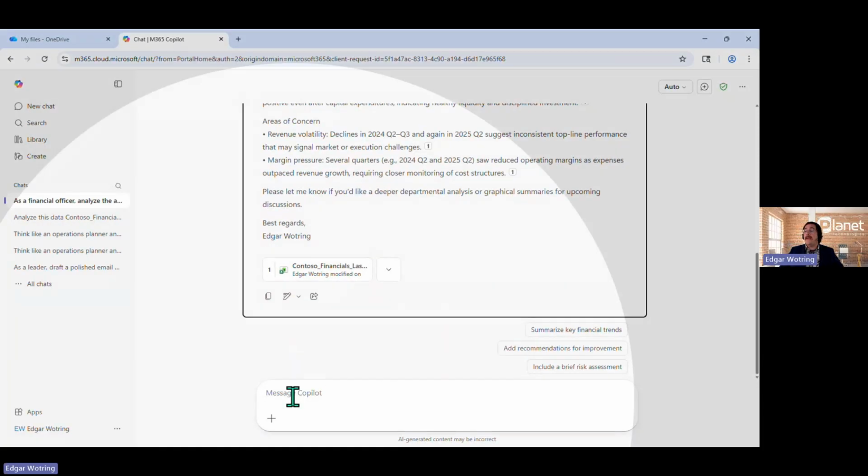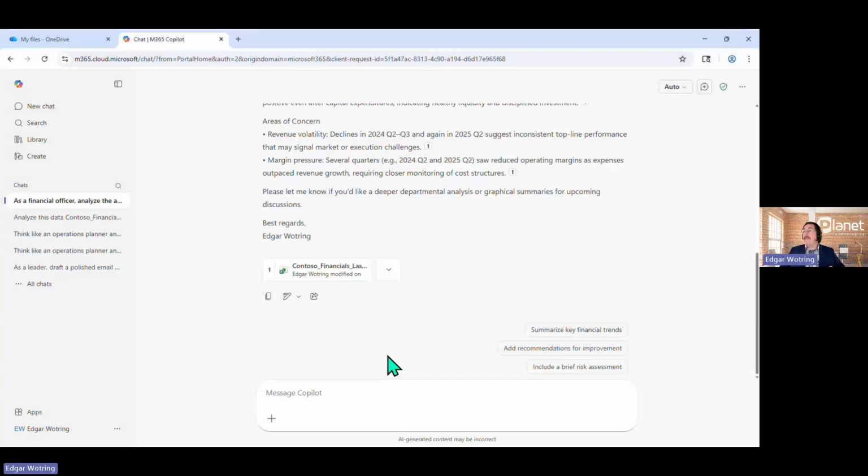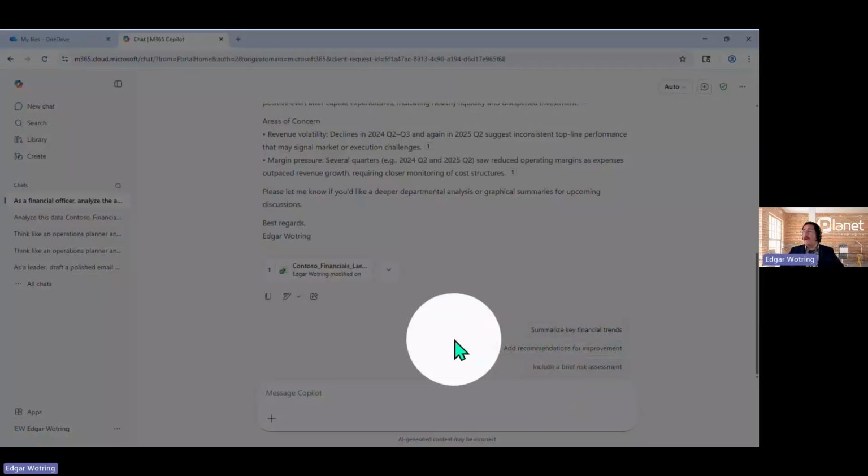I could continue that conversation with Copilot, whether I want to provide an additional prompt myself, to continue to shape that output, or I could always work with those suggested prompts as well.